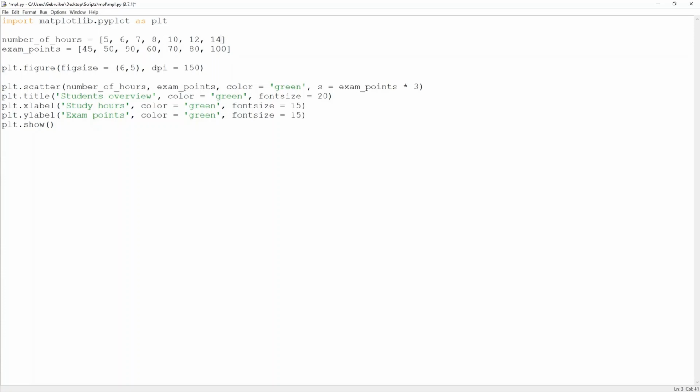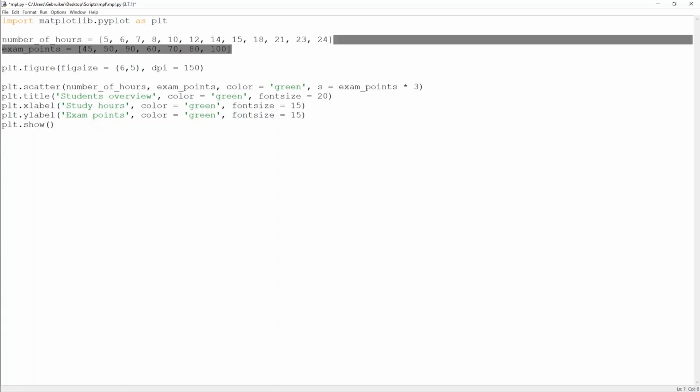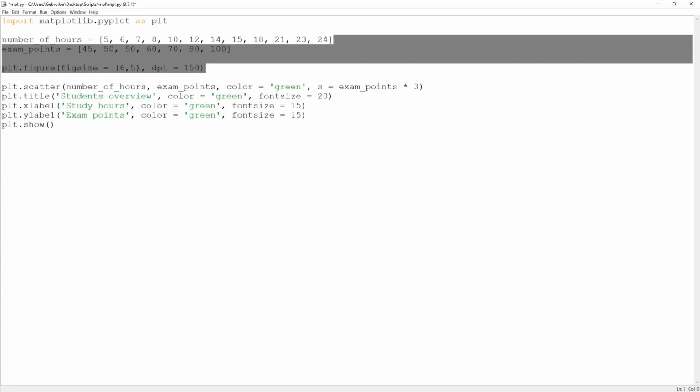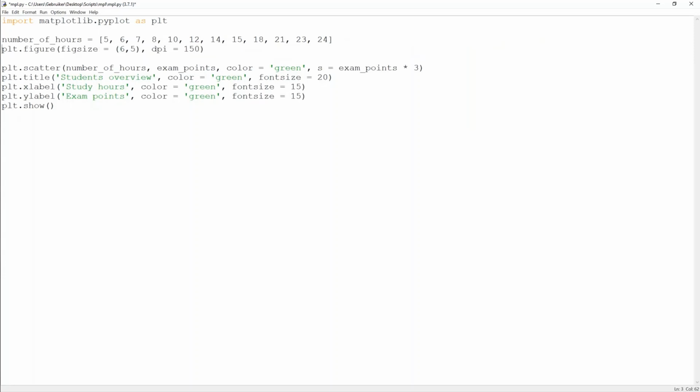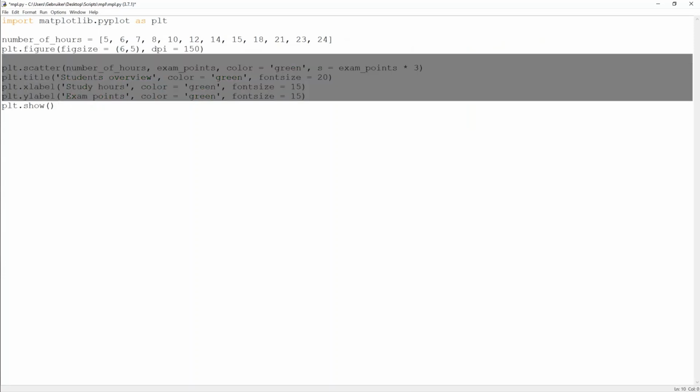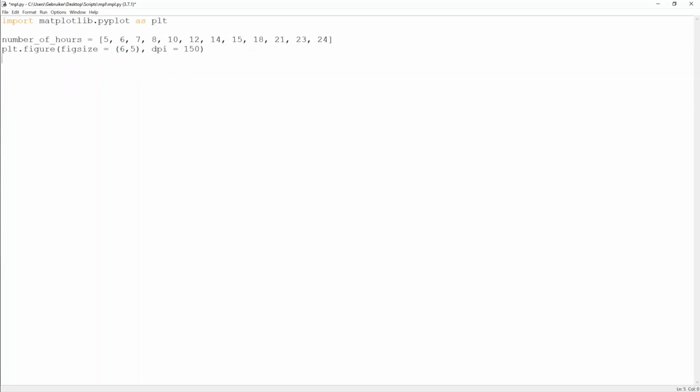First thing I'm going to do is add a few more data points. So we're not going to have only 7 points, we have a bit more now. And I'm going to get rid of the code that we had so far from the previous part of this tutorial, except for this plt.figure, because that, as we said before, looks quite okay. So we're going to start from here, and we're going to create our first histogram.